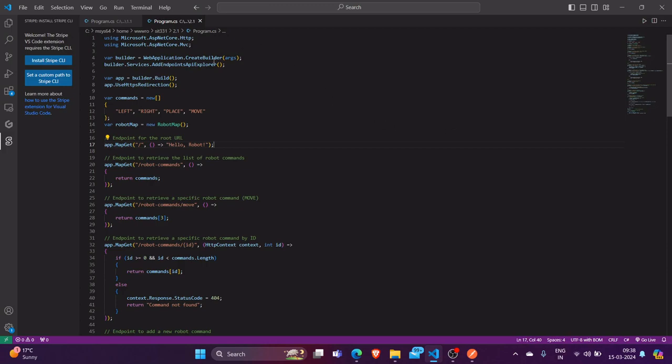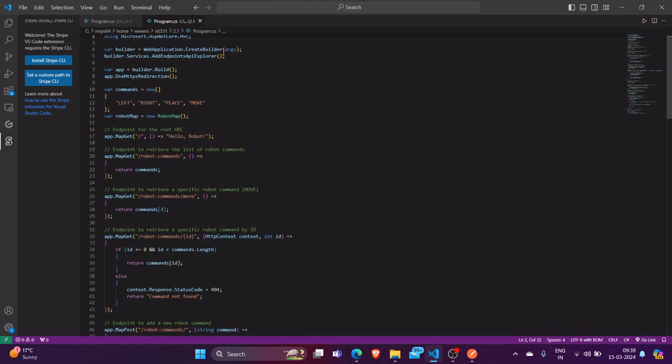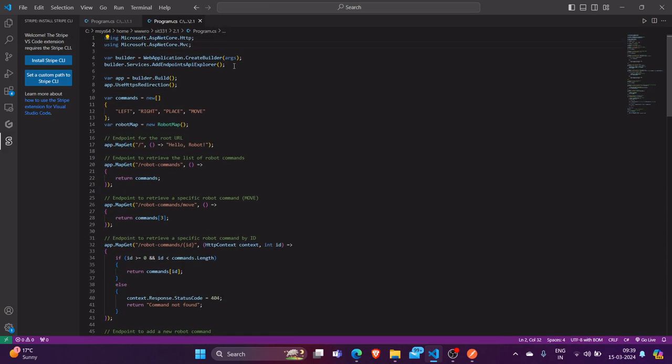The code begins by importing all of the necessary libraries like Microsoft.AspNetCore.Http, which provides types for handling HTTP request and response. And then we can see here Microsoft.AspNetCore.Mvc, which offers support for building web API using the MVC pattern. Then our web application is set up.